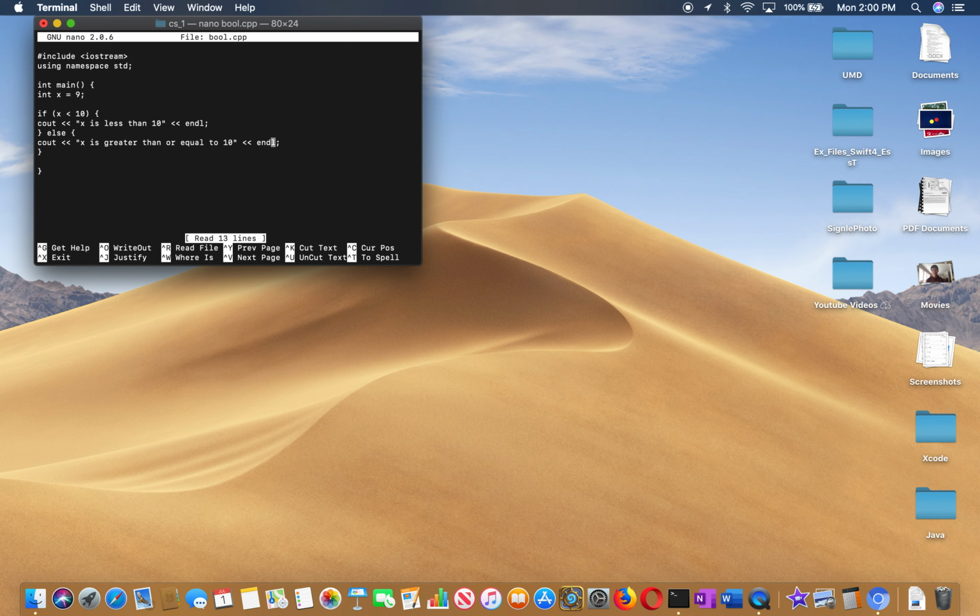But this seems kind of long. X is greater than or equal to 10. We kind of want to simplify that even more. I want to know if x is actually equal to 10. How can I do that? Well, I can do this. I can place an else if here with a condition. X is equal to 10.